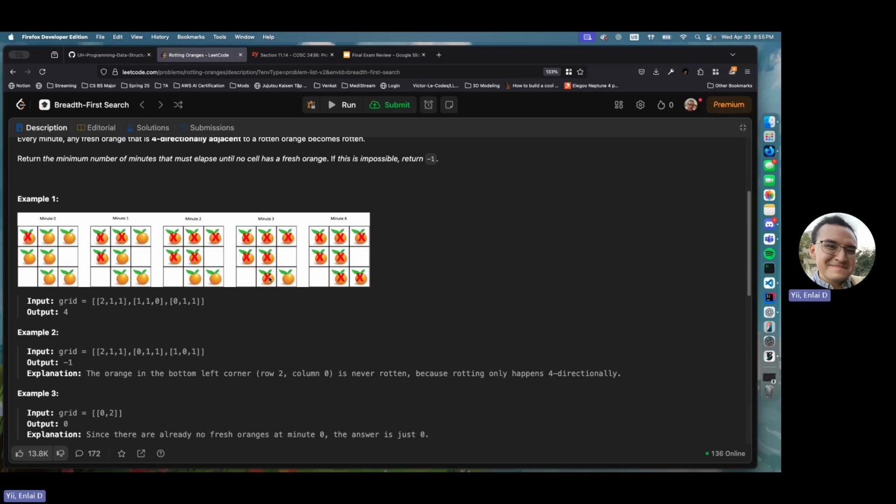Now the most middle bottom orange has become rotten at minute 3, and then the right neighbor of that orange, which is still fresh, will be rotten at the 4-minute mark. So the output for this scenario will be 4, because it took 4 minutes for every single orange to be rotten, and this is our grid input.